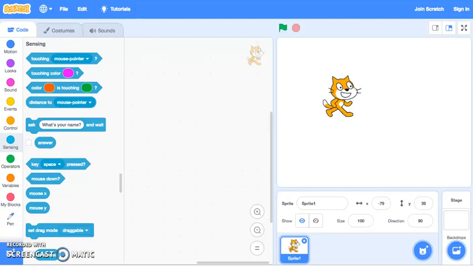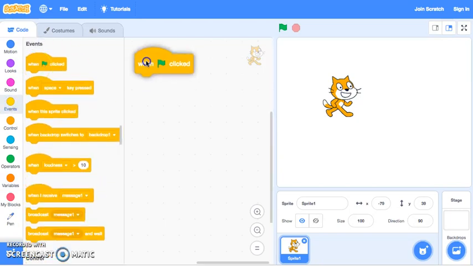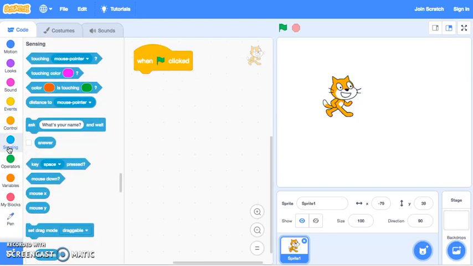The last video in our tutorial here is going to cover the sensing blocks, these blue blocks, as well as the variables blocks. And then we should be set to kind of create. So I'm going to come to events first and just drag out a green flag, and we're going to start here with sensing. So the nice thing about sensing is Scratch can take in input from somebody that's using the program and do something according to what they type in.